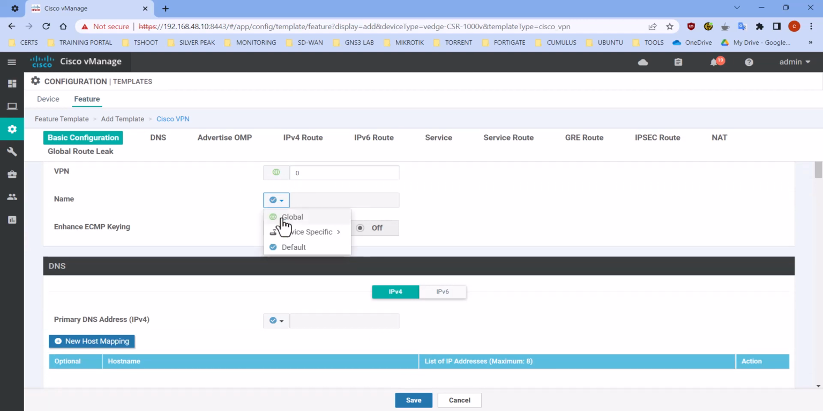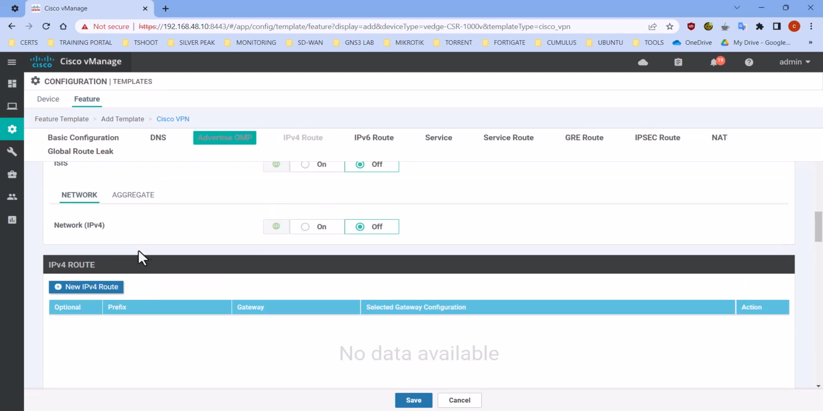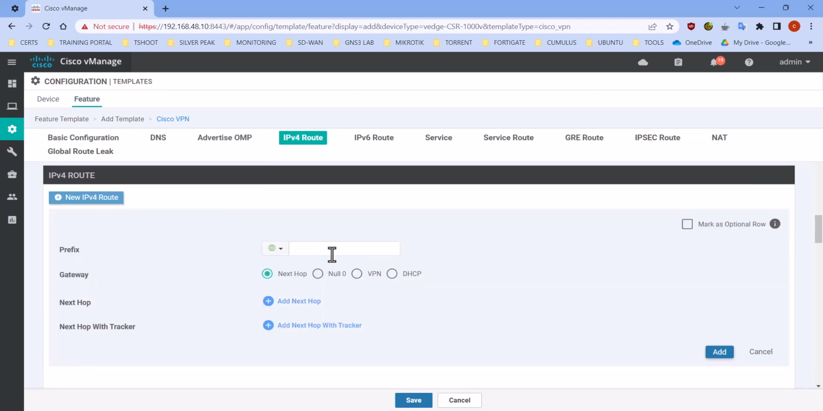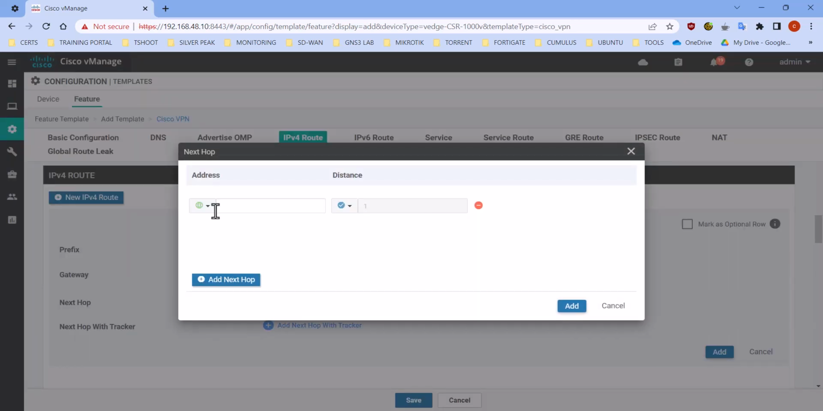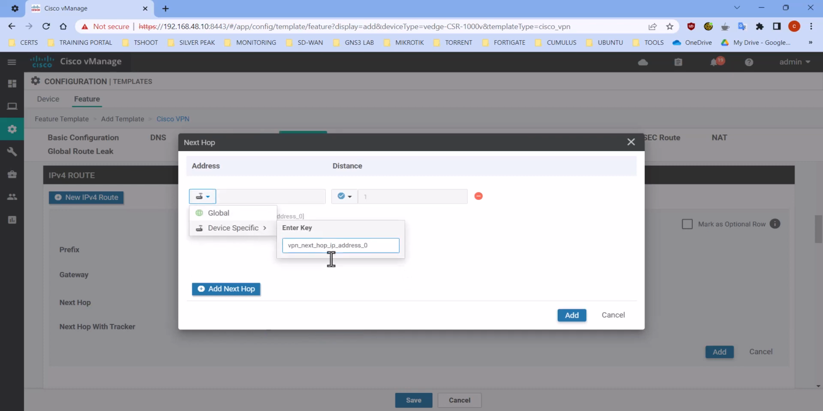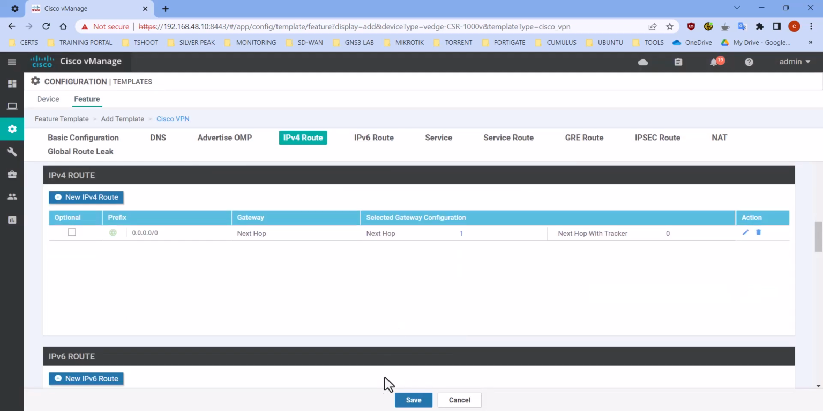VPN 0, that's correct. Name, it's gonna be a transport VPN. And all I need is this option here, IPv4 prefix. So I'll have 0.0.0.0/0. Next hop is gonna be my neighbor, the next hop IP address. But I will change the name. I will give this naming convention for me: IP GA1 neighbor IP address. Add, and save.